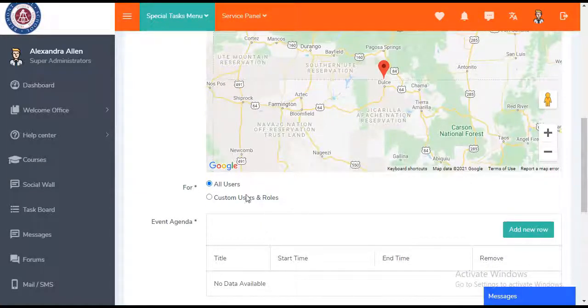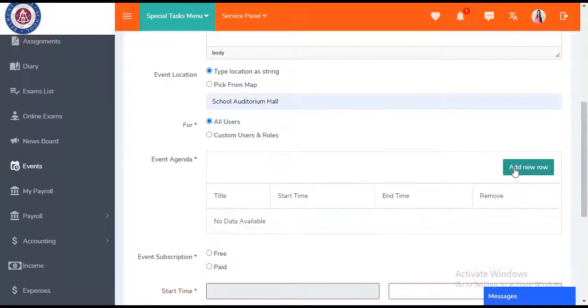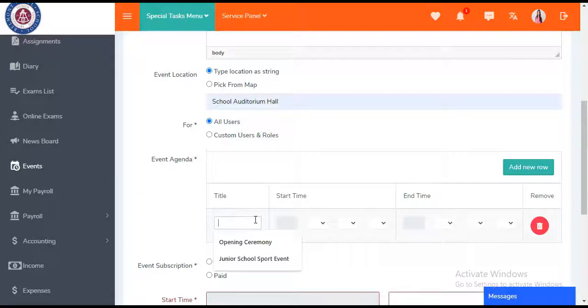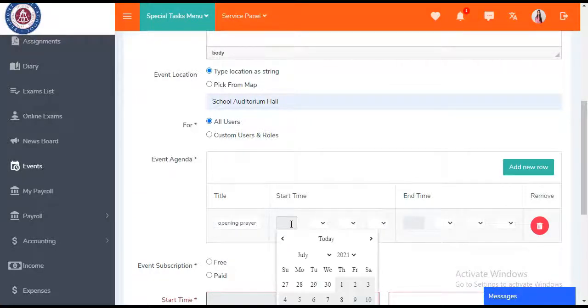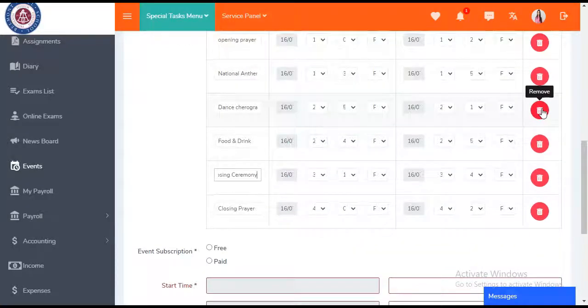For a specific user role event, use the Custom User Role function to select a specific user role in the system. Only this user role will see the event on their portal and be able to register for the event. You can add agendas to an event by clicking the Add New Role. Enter the agenda title, start and end time of the agenda. Remove an agenda row by clicking the Bin button.